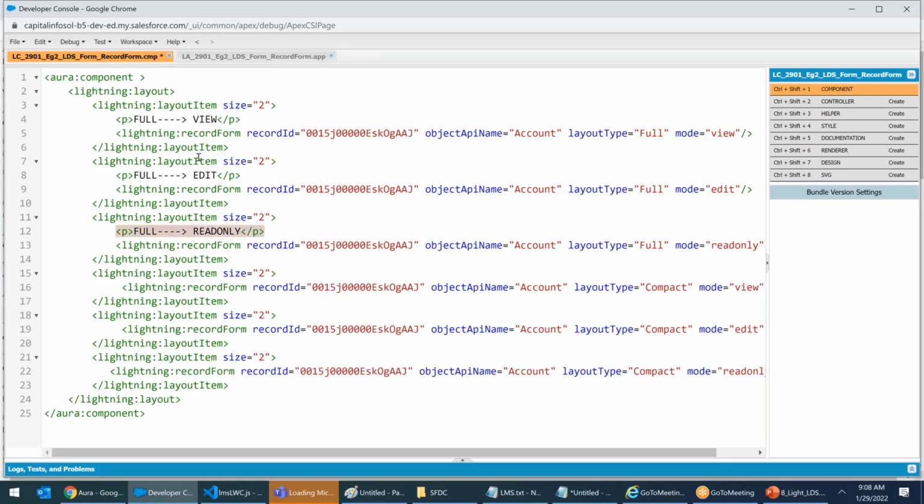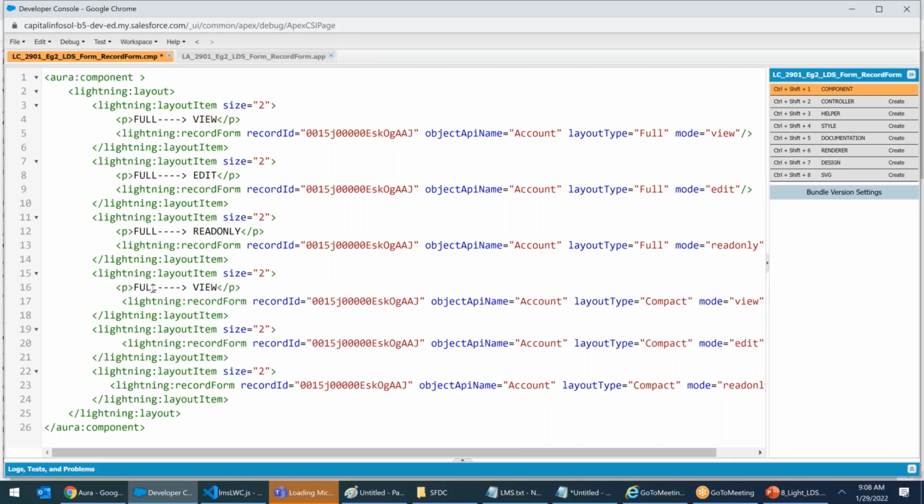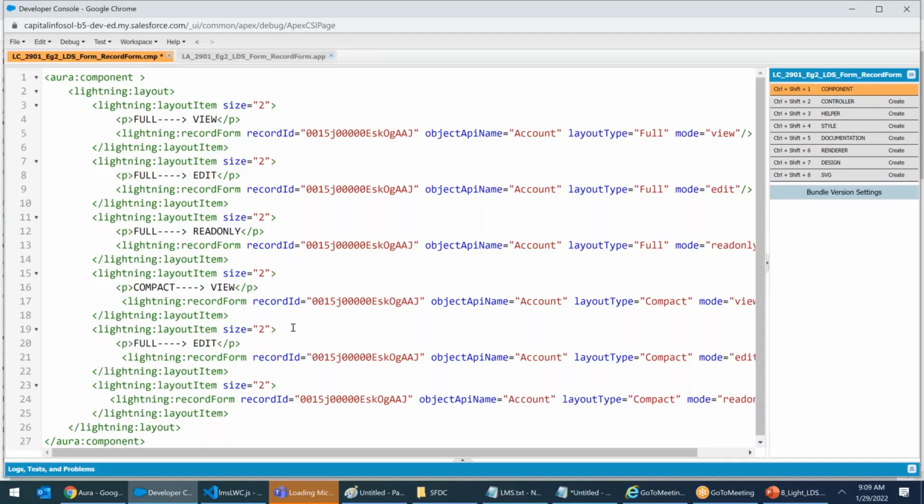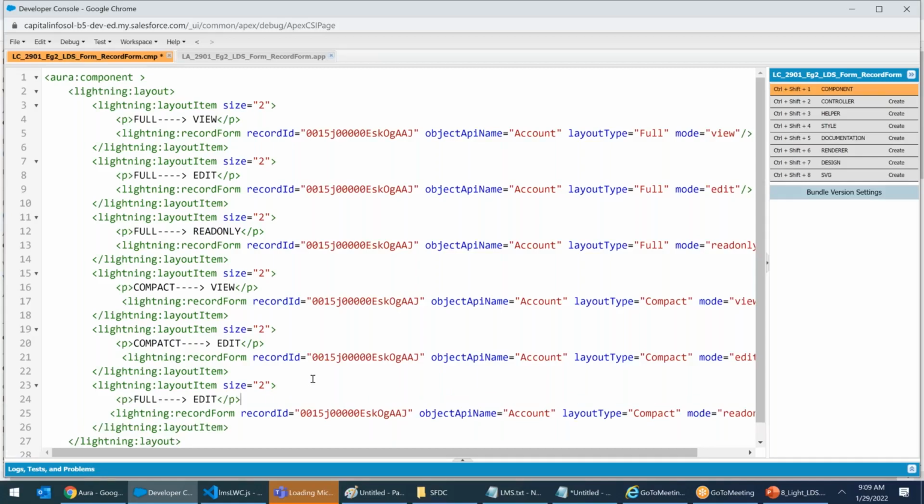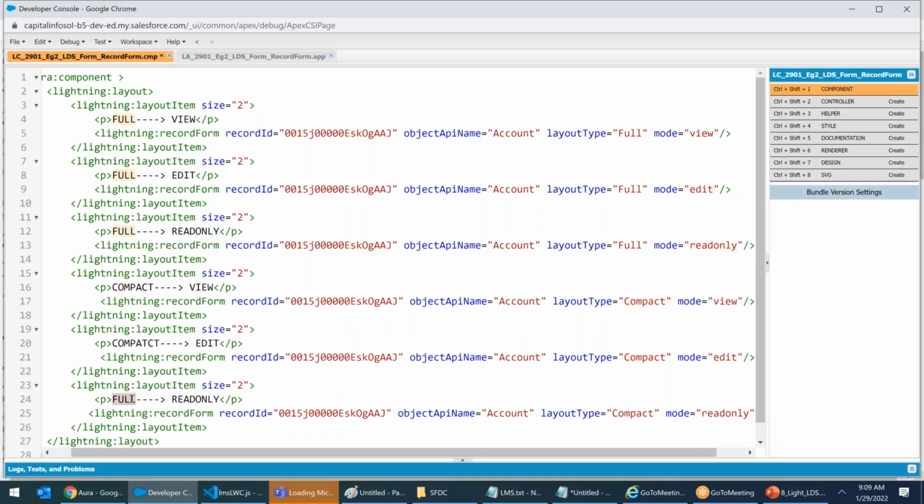Next, paragraph tag. Mode is compact. Why am I saying mode every time? Layout is compact. Compact edit. Next, compact read only. This is read only because I can see here read only, and layout is compact. So compact. Control S. Now things should be clear.